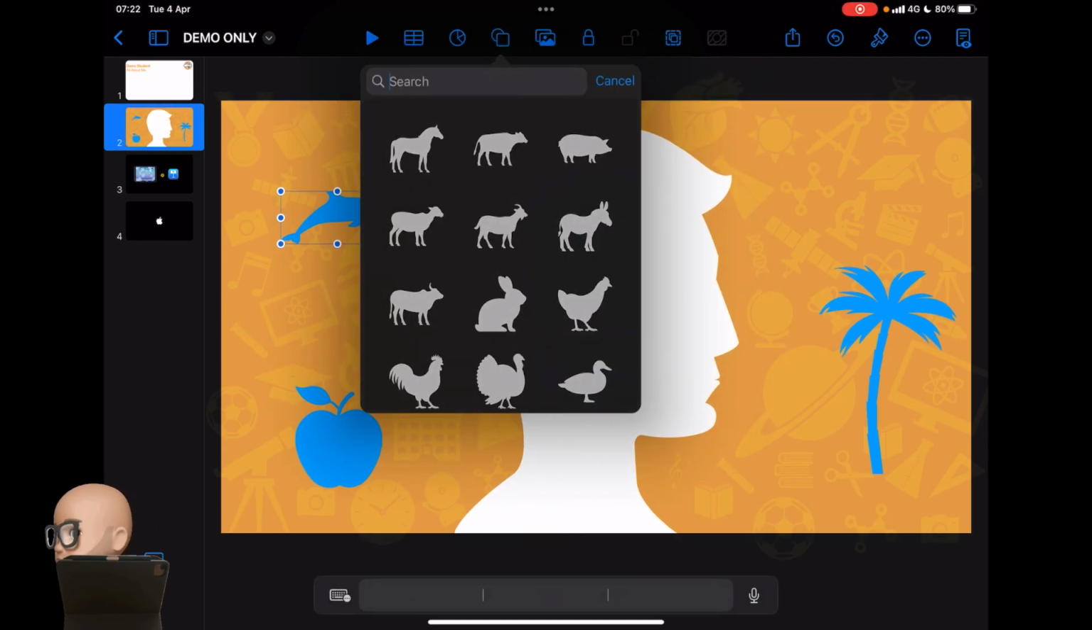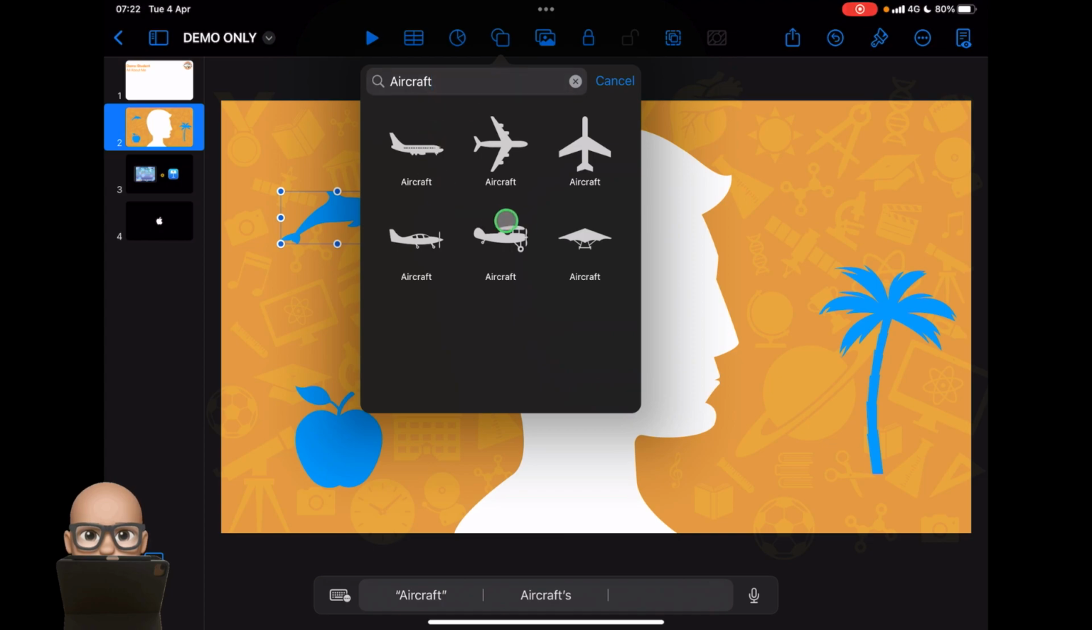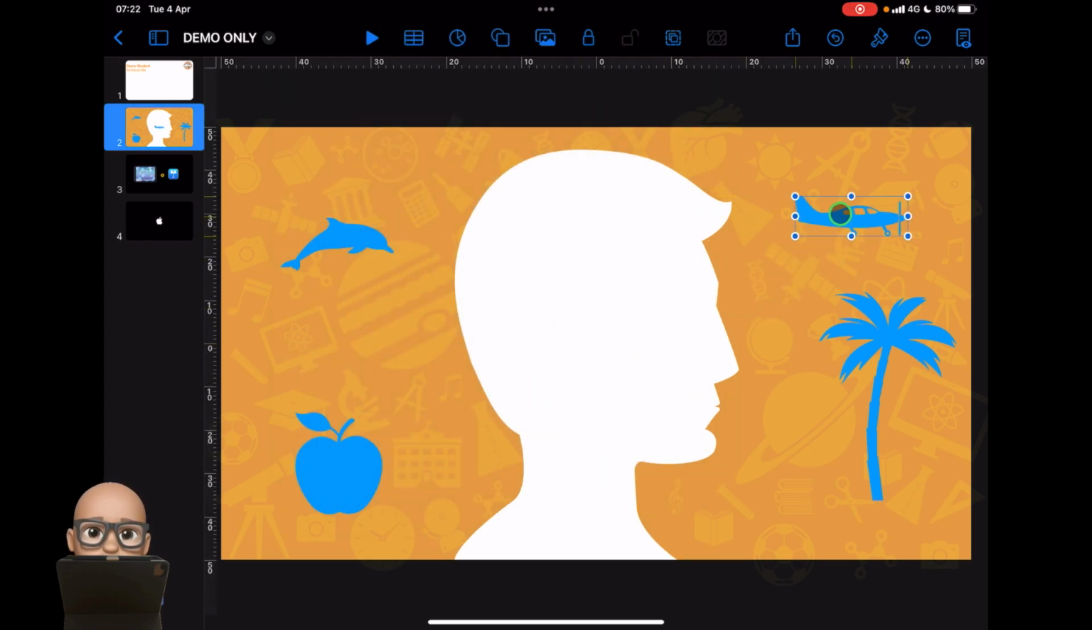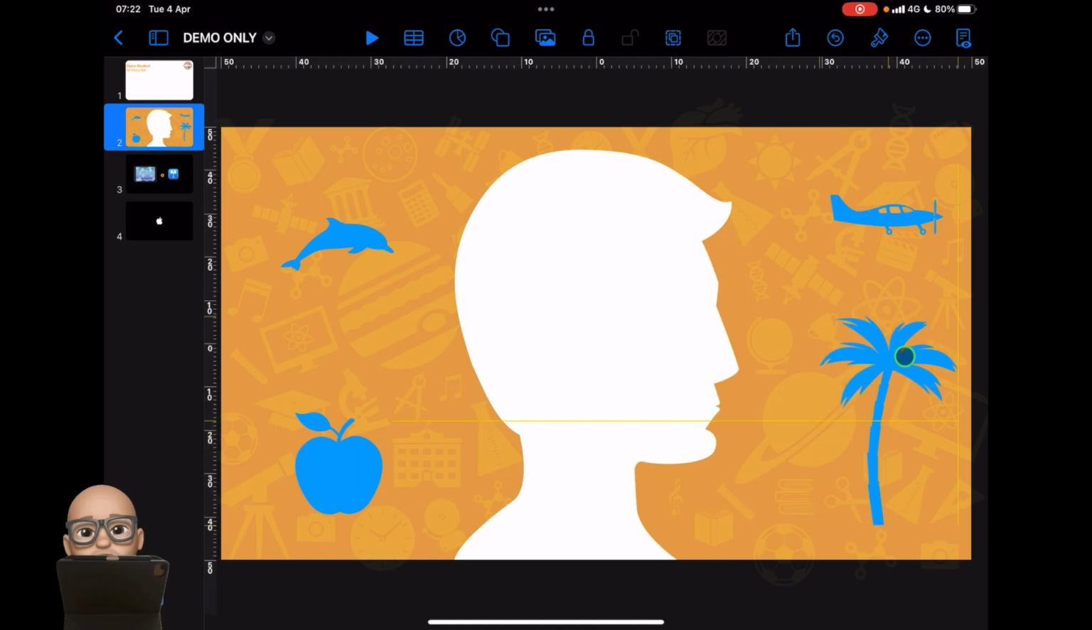So aircraft, maybe. And just chuck that in there. So there's my 4 shapes. They don't want to get too hung up on selecting them or whatnot.